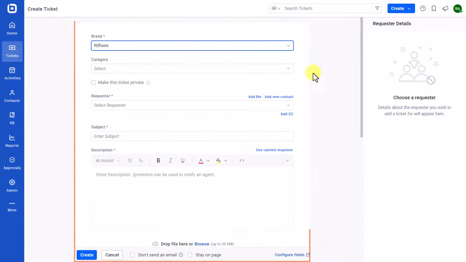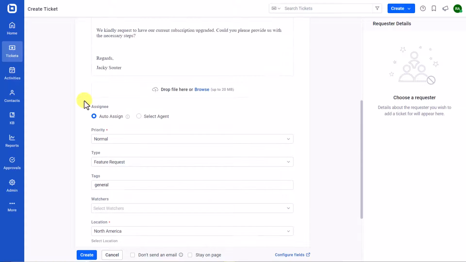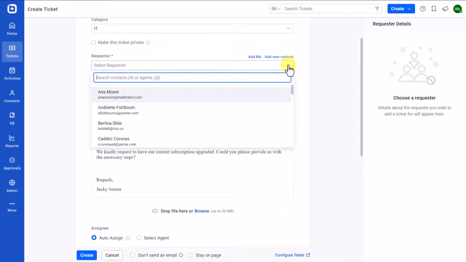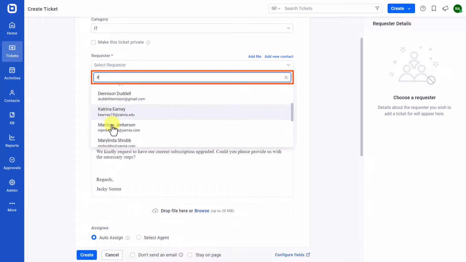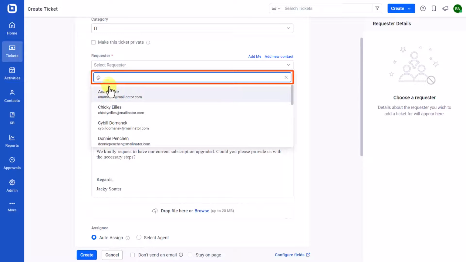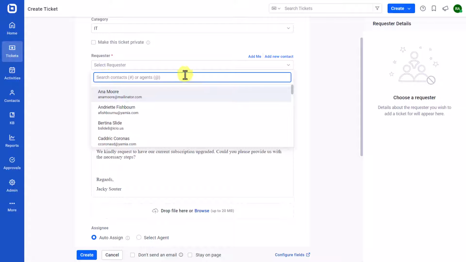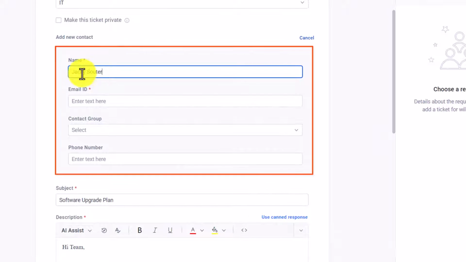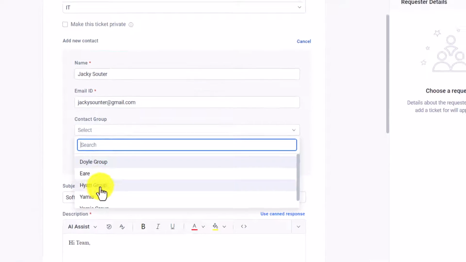A ticket creation form will open, where you provide the ticket details. In the Requester field, select the ticket requester from the drop-down list, which includes both agents and contacts. You can use the hash or # to search for contacts, or the @ suffix to search for an agent in the list. If the requester contact is not available, you can add a new user using the Add New Contact option. A page will open where you'll fill in the basic contact details like name and email ID.